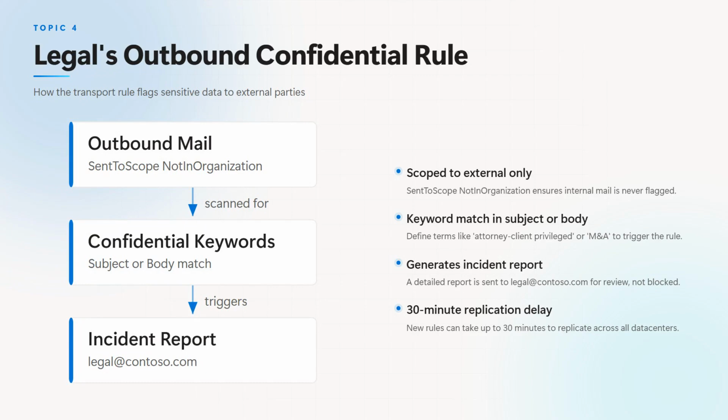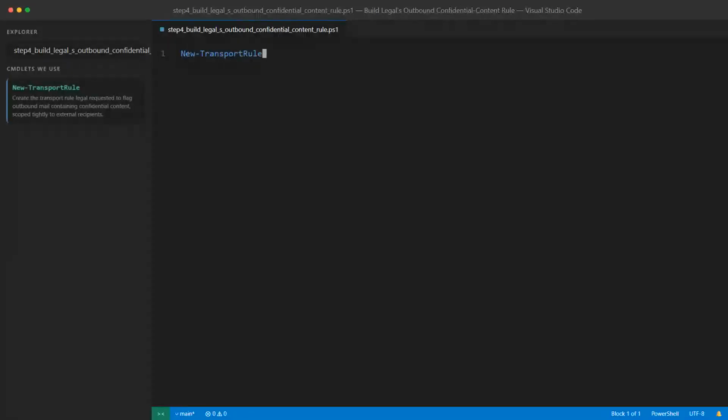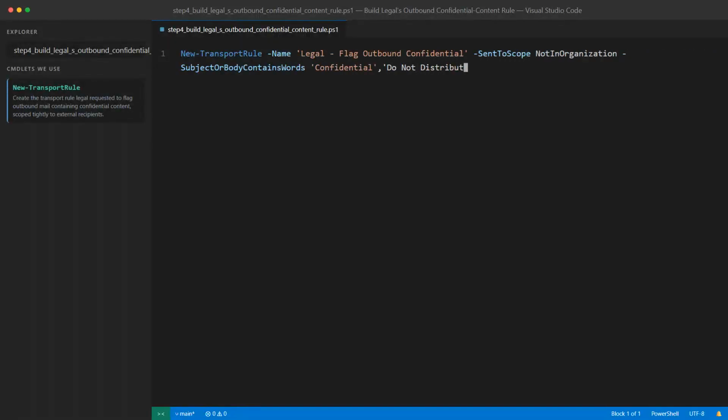One critical thing to budget for: new or changed transport rules can take up to 30 minutes to replicate across every Exchange Online front-end server worldwide, so a test message sent too soon may hit a server that hasn't picked up the rule yet. In this lab, you'll create the rule and then verify it appears at the top of the priority list. I'll run New-TransportRule to create the rule, scoped to external mail and matching confidential keywords. The output will confirm the rule is created, and we'll see it sitting at priority 0.